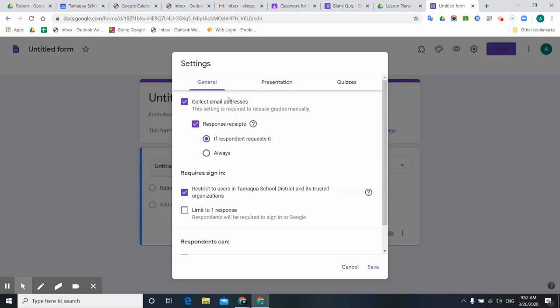In general, now, you're going to want to make sure that you restrict users to the Tamaqua Area School District. That would mean that they're not going to accidentally take the quiz using their normal Gmail accounts or something like that. You're also going to want to collect email addresses probably. That way you know who's sending what.